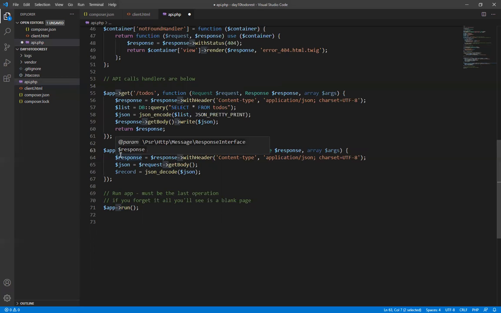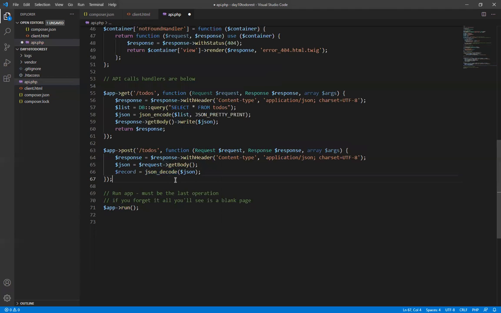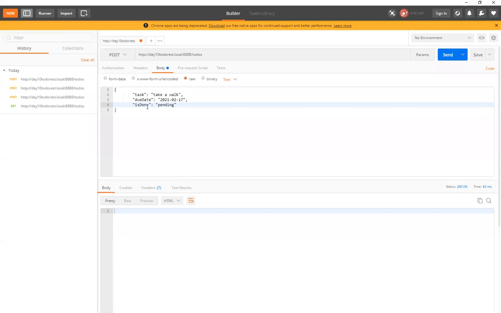So what we want to do here is get back an associative array. But JSON decode by default creates not an array, but an object. Why is it done this way? Because in JavaScript, an object and an associative array are the same thing. You see this thing here? In JavaScript, that's an object with fields task, due date, and is done. And it is also an associative array. It's both. In JavaScript, it is exactly the same thing.